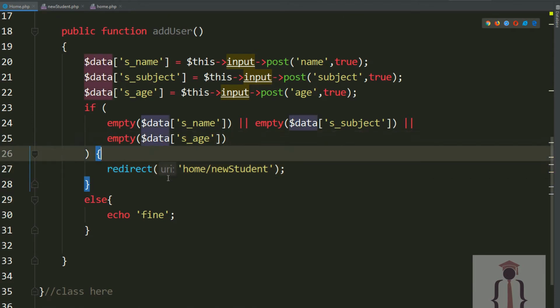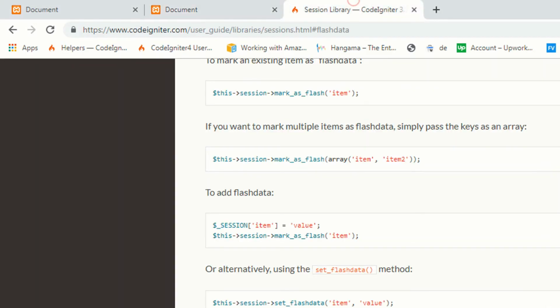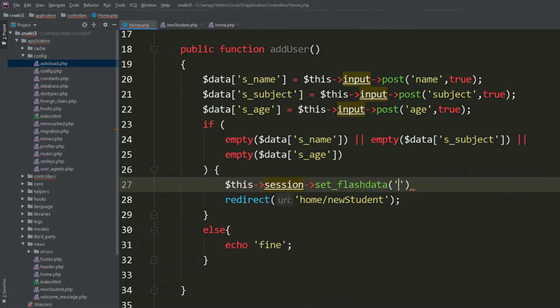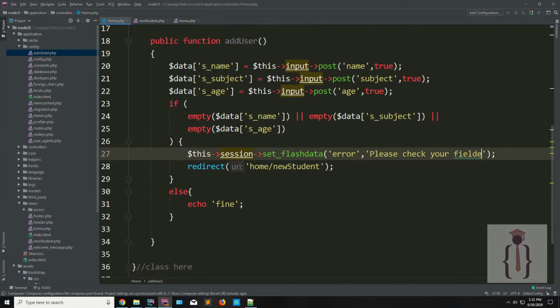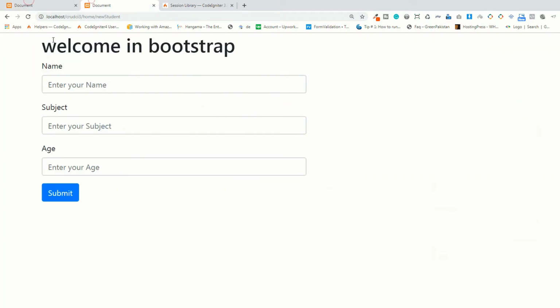Now use the flash data. I'm saying this session, because we have loaded the session in the autoload.php file. I'm saying set flash data. Where is the set flash data? So this is the set flash data. It takes two parameters. One is the key. I'm saying this is the error and this is the message: please check your fields.